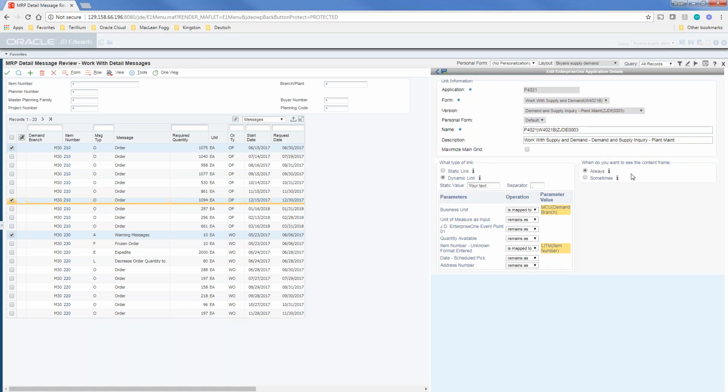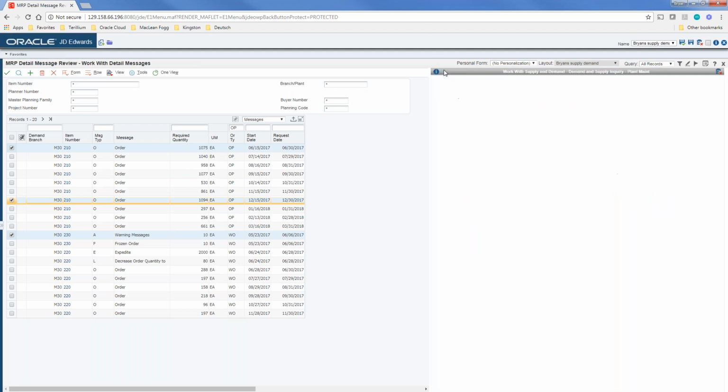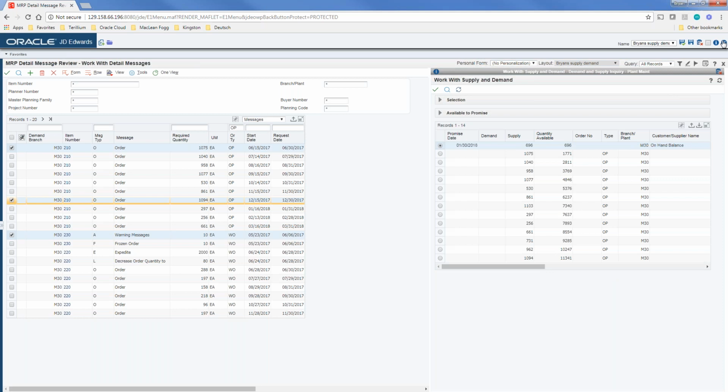You can define right here, when do I want to see this content frame, meaning what data needs to be populated in my original screen to say, show me this application. So if I clicked always, that means it's always going to show up. If I click sometimes, it says, okay, define what conditional data you want to use. So I'll say, okay, let's go ahead and say, OP, click add, and now it shows my OP in here. So this one screen will only pop up when the OP data type comes into my order. Click save. If I exit out, click save.